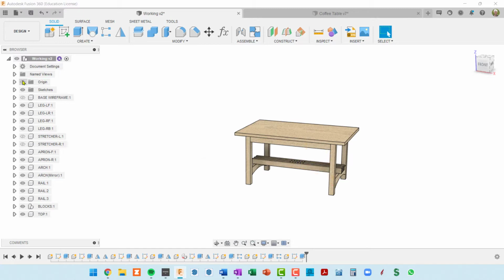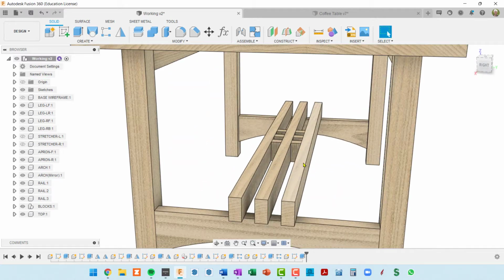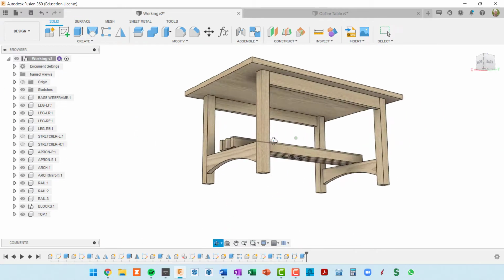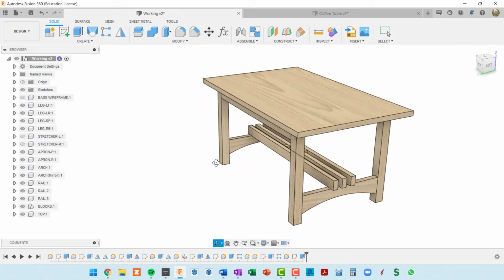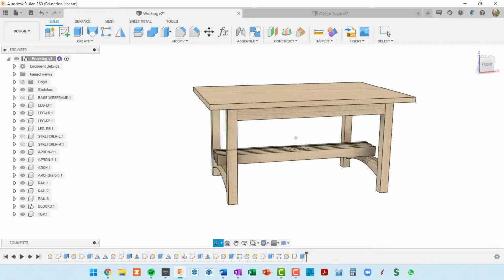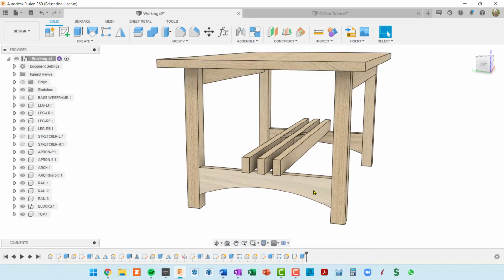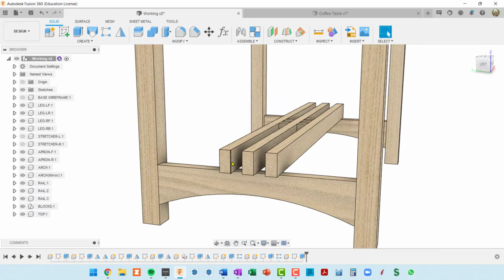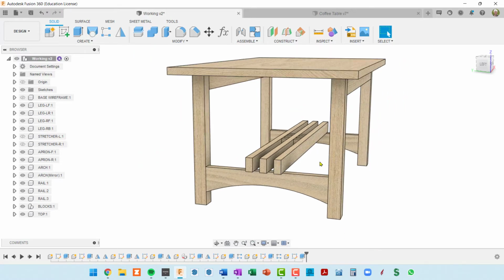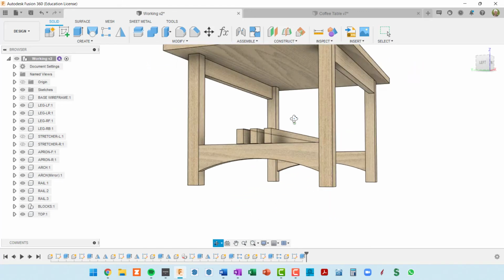I'm also going to turn off my origin here, and you can see that we've got what we were shooting for in the first part of this series. In the second part, we will add all the joinery. These rails are actually going to drop down once we do the half laps on them. We're going to have through tenons on these arches.